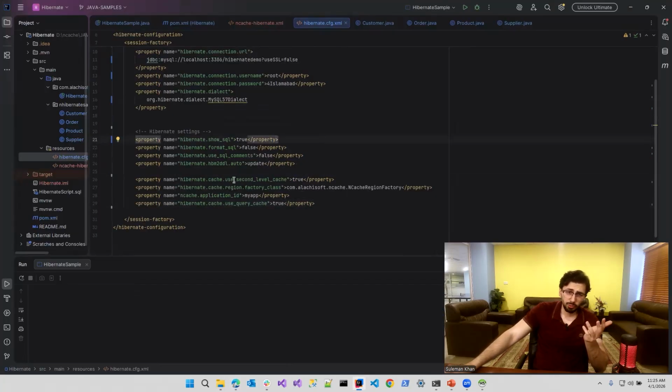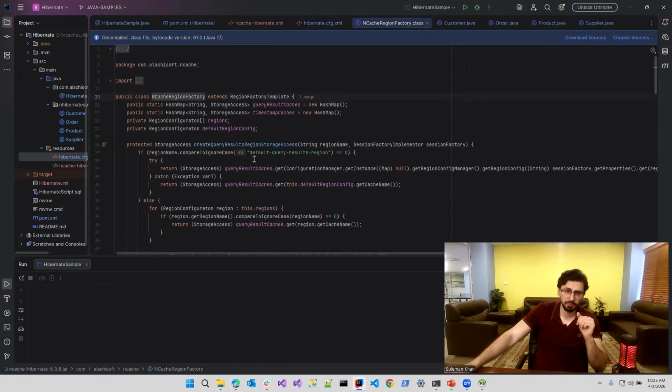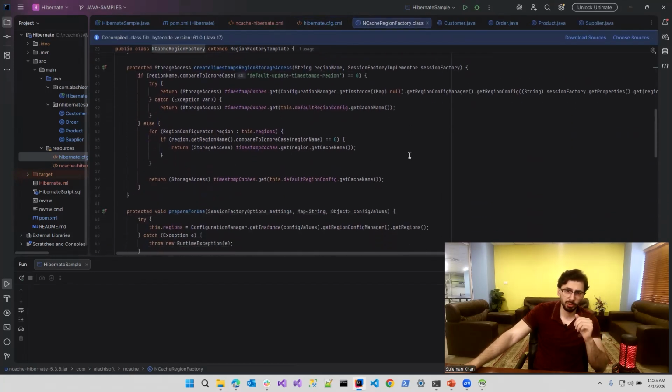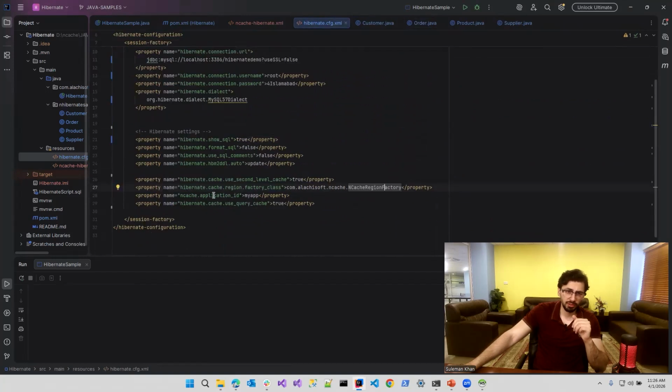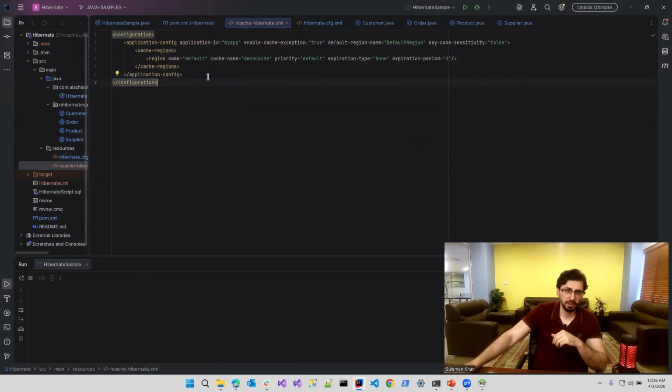Okay, so you can see we use a second level cache, set that to true. We set the NCacheRegionFactory as the region factory class, so this is important for the level 2 cache setup. You can see this is all NCache code over here. We set up the application ID, which in this case is my app. Guys, this application ID has to match the application config in your XML file here, okay?